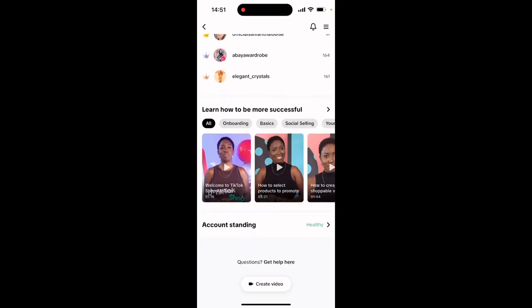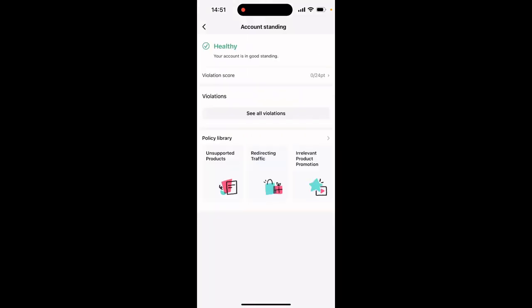Another not so nice part of TikTok shop that I would like to talk about as well is TikTok shop violations. I've navigated right down to the bottom of my profile here, and as you can see, it's got account standing healthy, so my account is doing really well. If I click on that, this is where you can see whether you've got any violations from TikTok shop or not. Violations are simply when you intentionally or non-intentionally break terms and conditions of TikTok shop. It could be as an affiliate, or as a TikTok shop owner, and this is where you can track that. This is where you can also appeal those violations when they come in.